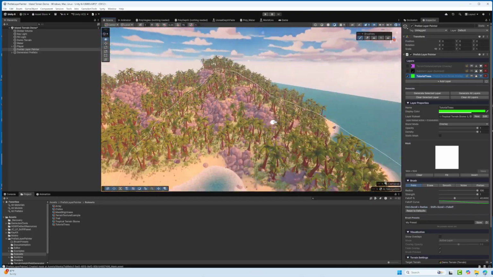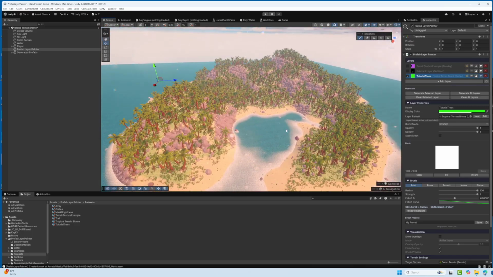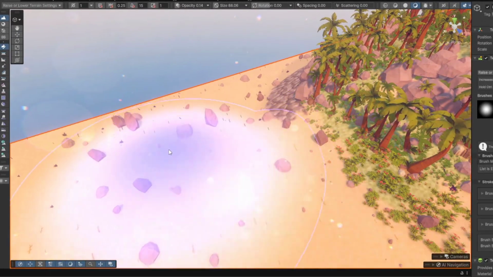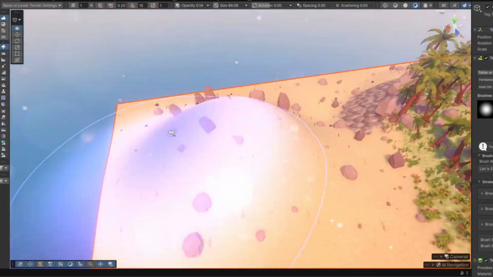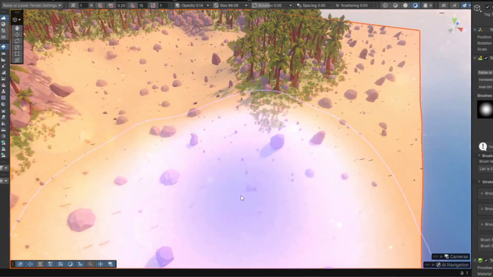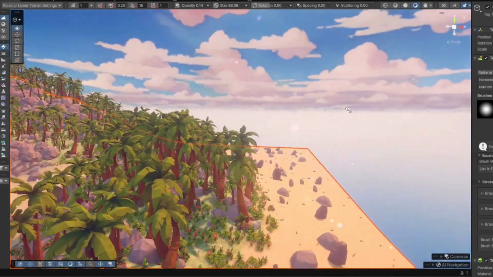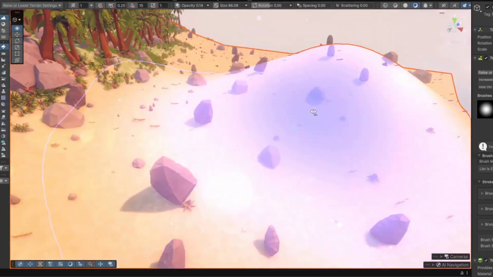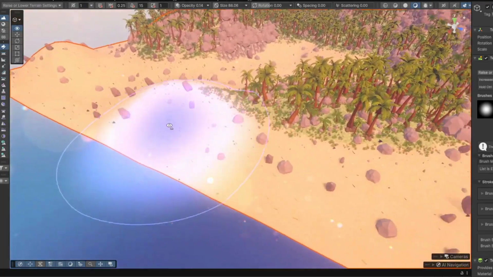One thing I really like about this workflow is that the layer covers the entire level. That means I can switch over to Unity's terrain tools and completely reshape the landscape. Let's raise some terrain here. Now imagine the designer decides this level needs another island.